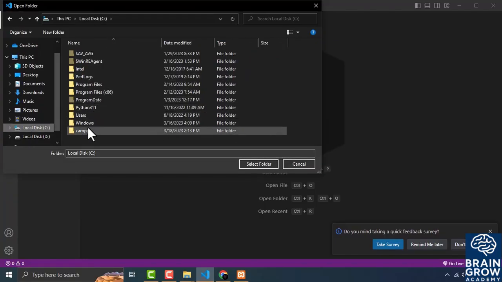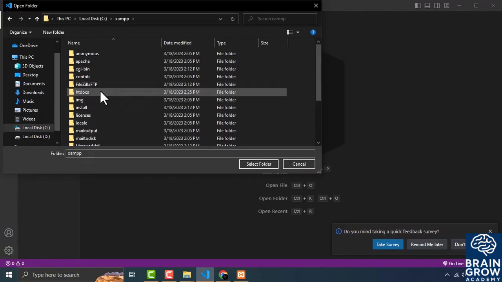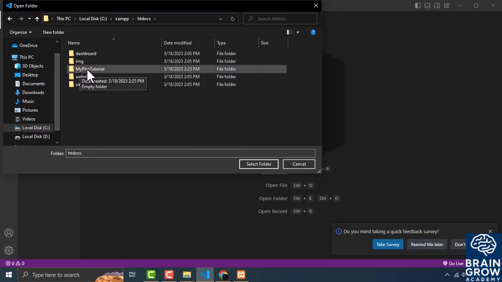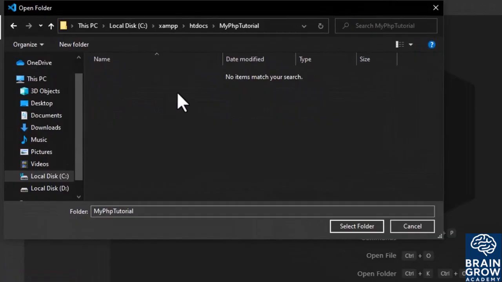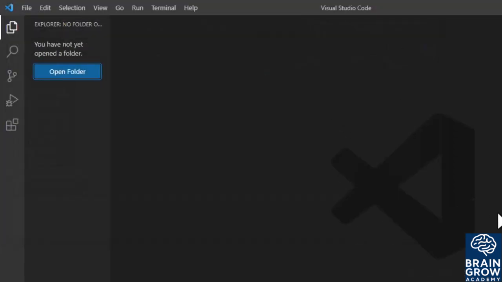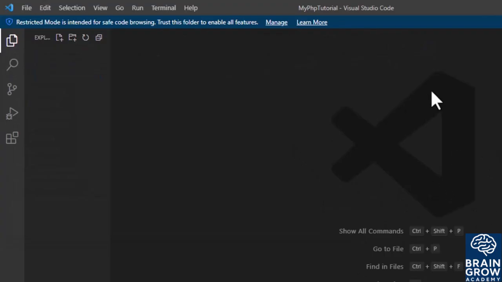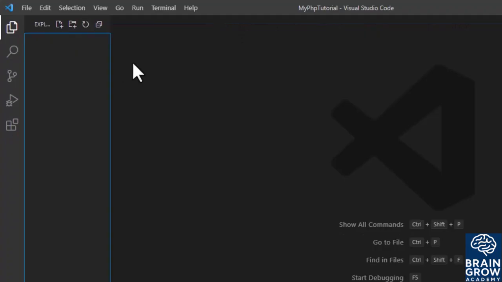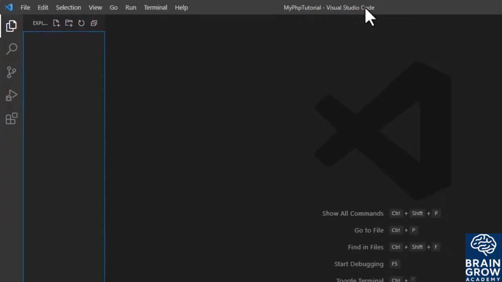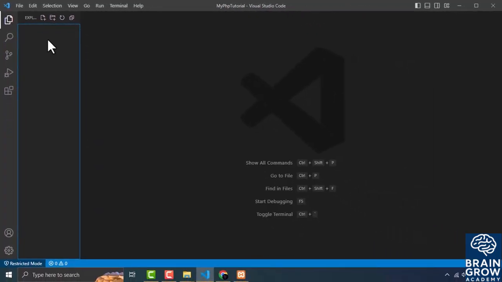The folder is on the C drive, in the XAMPP server, in htdocs, inside this phpMyAdmin. I want to open this phpMyAdmin, so I'm going to go inside of it. I'm now inside the phpMyAdmin folder, and you have the select folder option here. So I'm going to open this up. After you open this folder, it will show you a message like, restricted mode is intended for safe code browsing. Trust this folder to enable all features. Now I'm just going to close this. Now your folder is open. As you can see, my PHP tutorial is open in Visual Studio Code, or you can also call it VS Code.